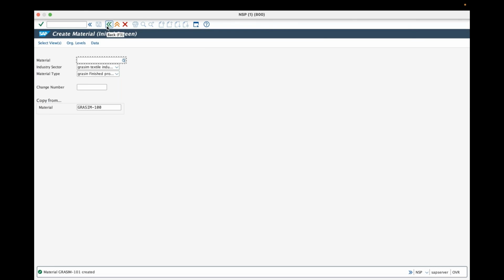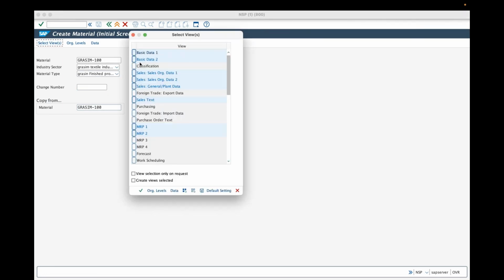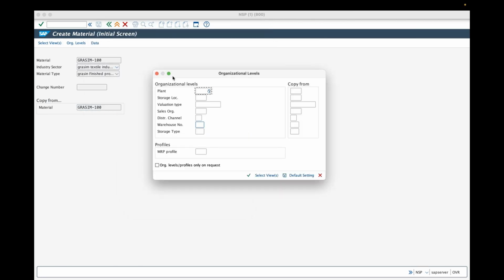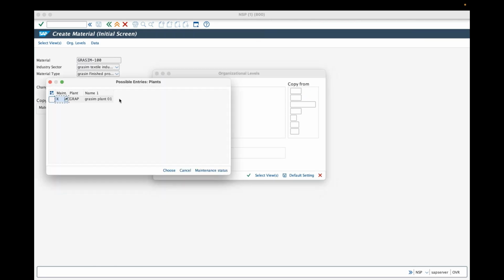That's our second scenario. The third scenario is extension. Here the Grasim 100. Here also I give Grasim 100, the same product, right? Why the same is to be given, you'll understand. Click on select views, the content of all the 16 views. Click on organization levels. Now here, copy from, in which you have.